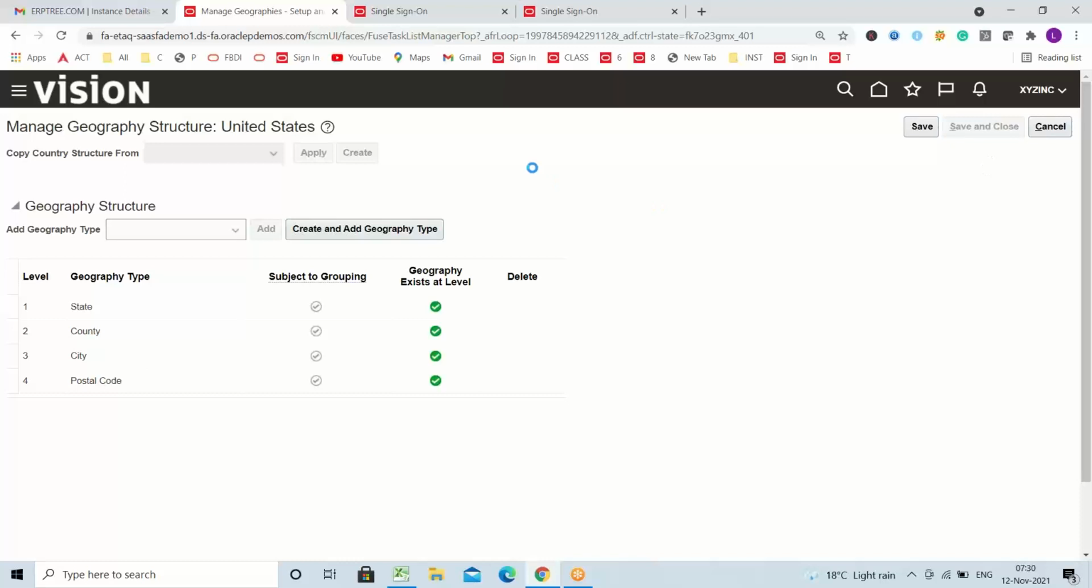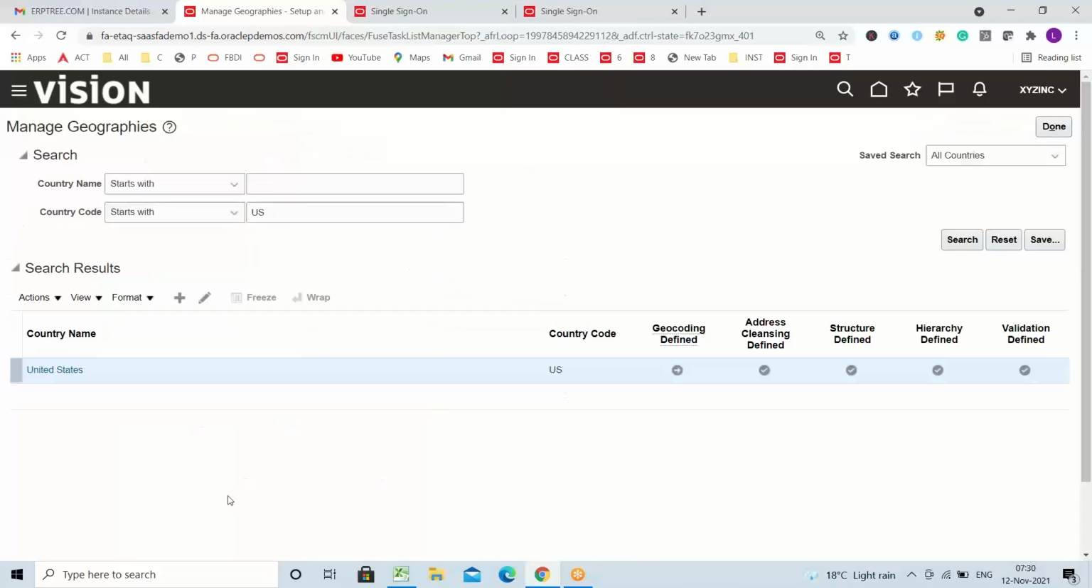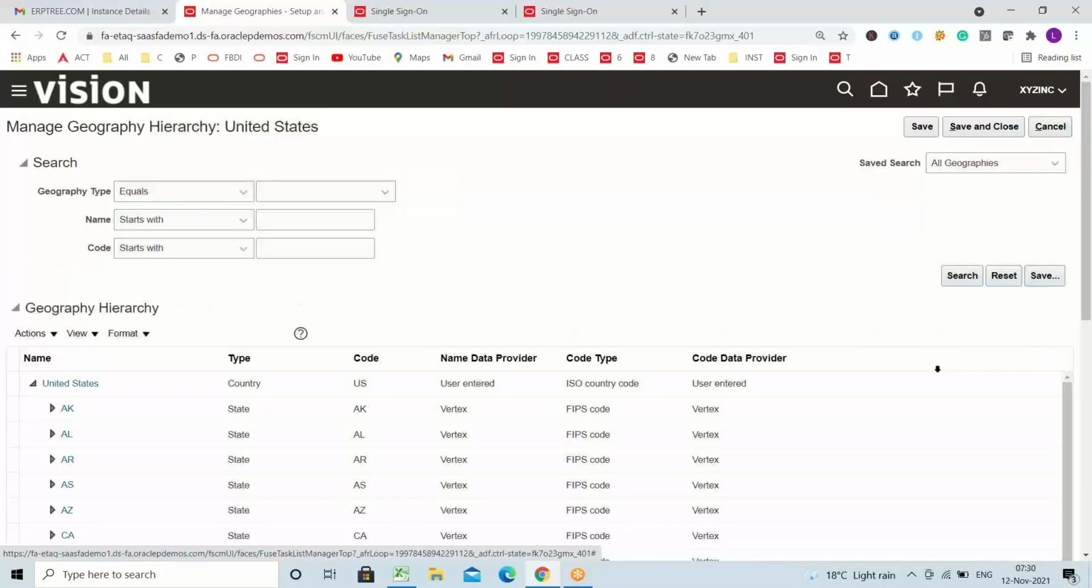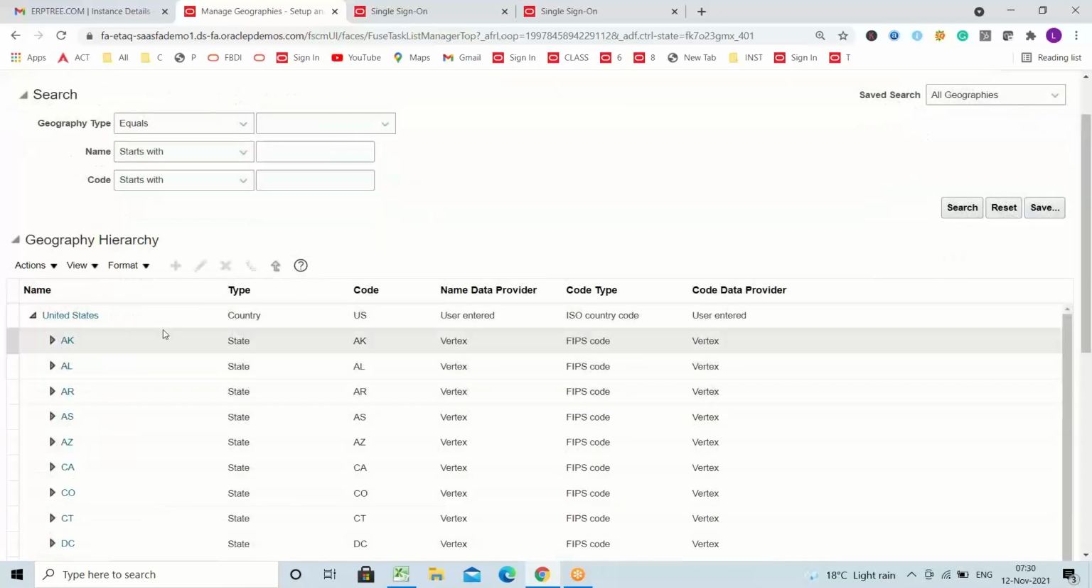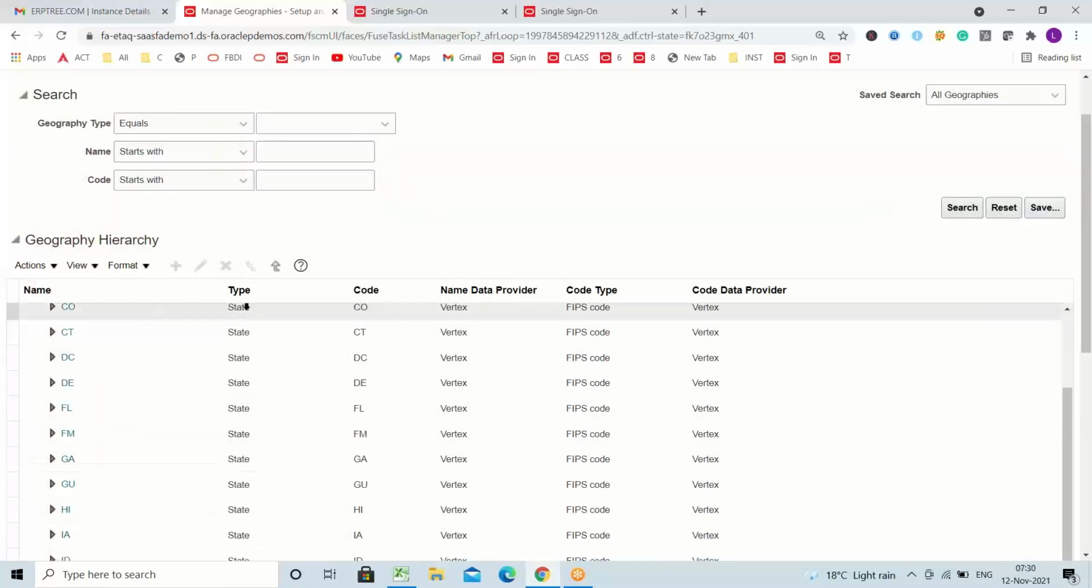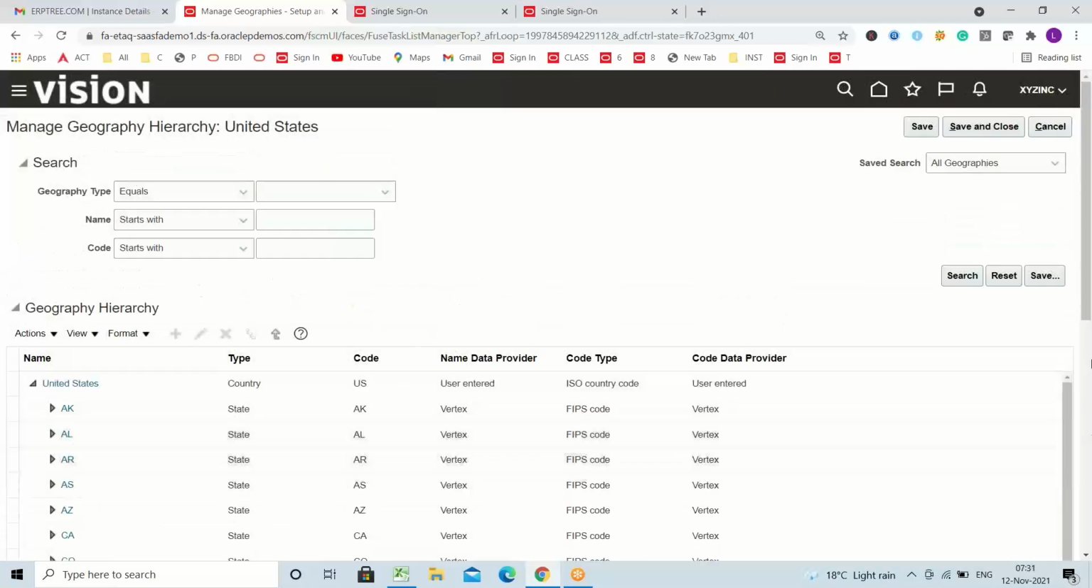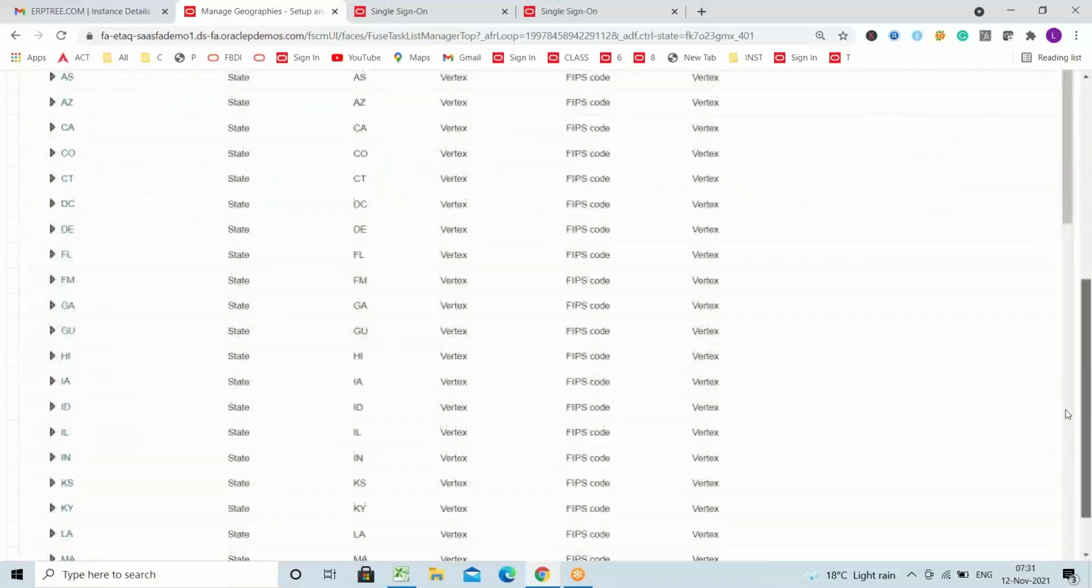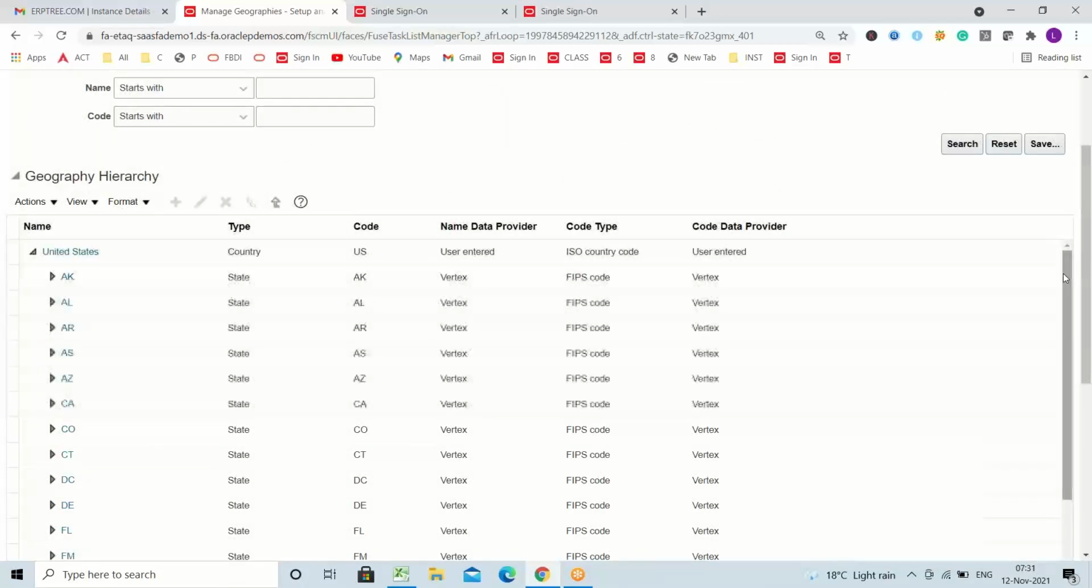So you can say save and close. We did a small change; somebody added some additional geography types. Those are the standard ones you could see here. As per the geography address style, you can find the data here. Click on hierarchy define. Now you can see the country is United States. In that country, all the states we have you could see here. These are all loaded by Oracle only.